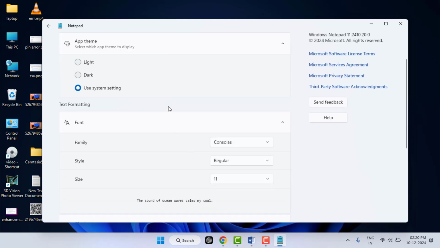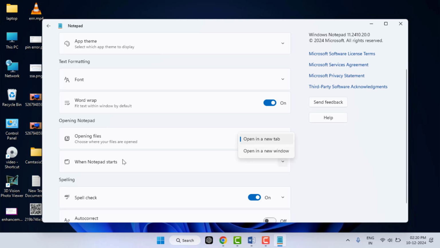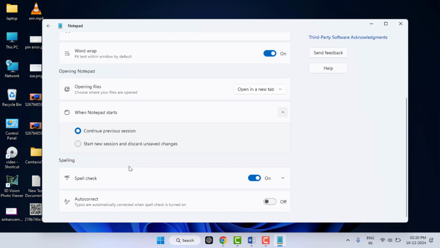Okay, and one more thing, when you close your Notepad file and want to start a new window, or continue the previous session, or start a new session, from here you can easily change this. And when you open the Notepad, every time what you want to see on the home screen, new tab or new window, from here you can easily change this.